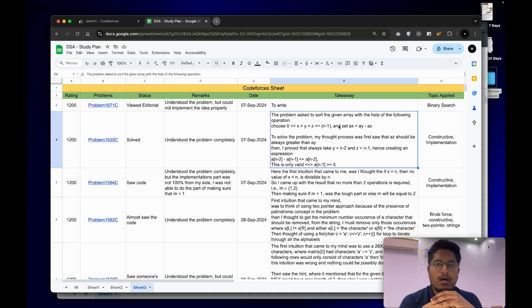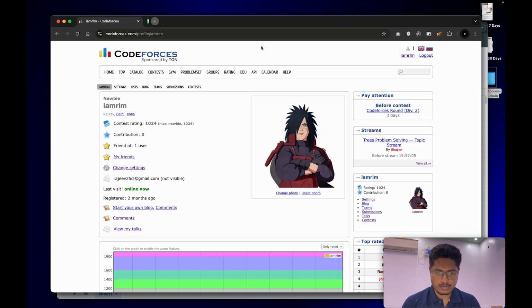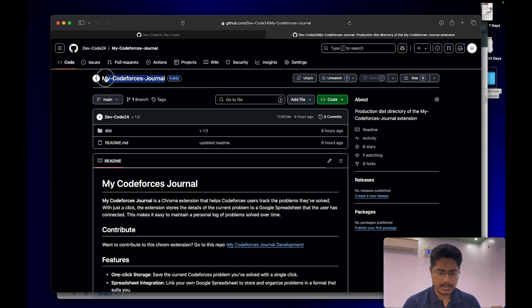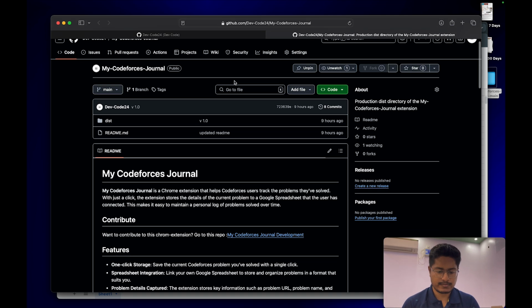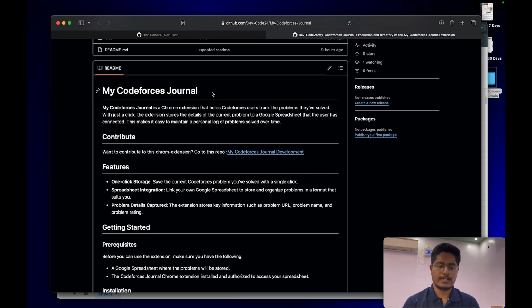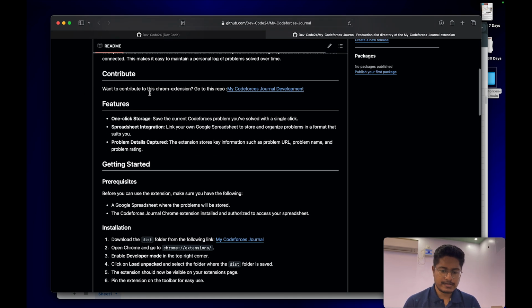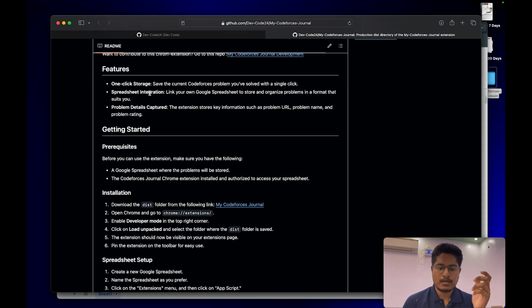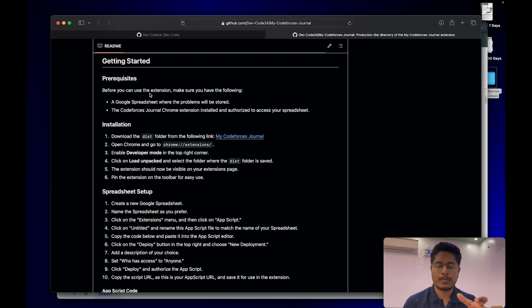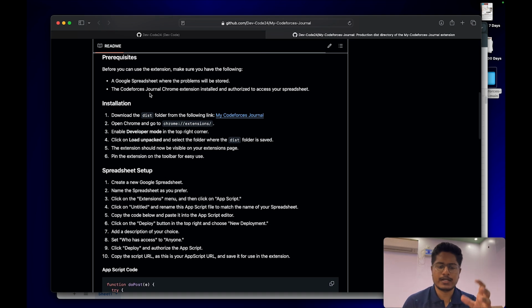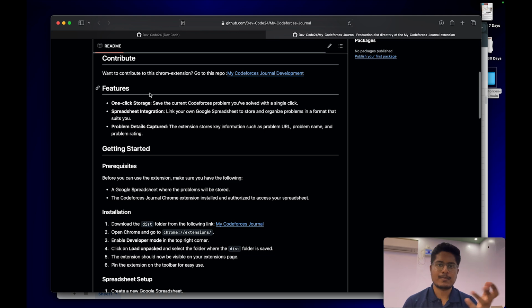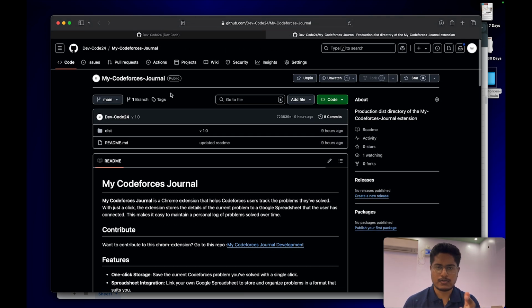So now let me tell you how to use the Chrome extension to implement this whole idea of storing the problems, and how to install it. Let me just close this thing and let's go to this Git repository. I'll be leaving a link to this Git repo in the description. From there you can see it by yourself. As you can see, this Git repository contains a readme file. This readme file contains all the instructions related to how to install this Chrome extension, how to get started with it, and what some prerequisites are. So as I am here making a video about it, you can just follow along.